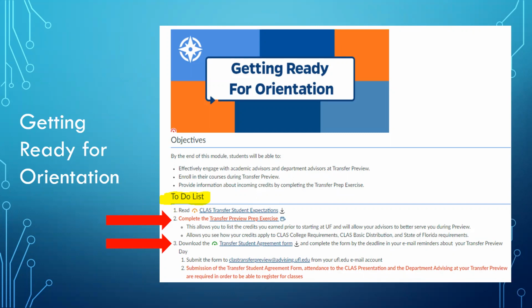So this will be a guide to help you prior to coming to UF, to help you see what remaining courses you would need for your college requirements in liberal arts and sciences, for your basic distribution or gen ed requirements and university requirements. So it's important for you to make sure that you complete this so you can refer to that to avoid taking classes for which you have already earned credit.